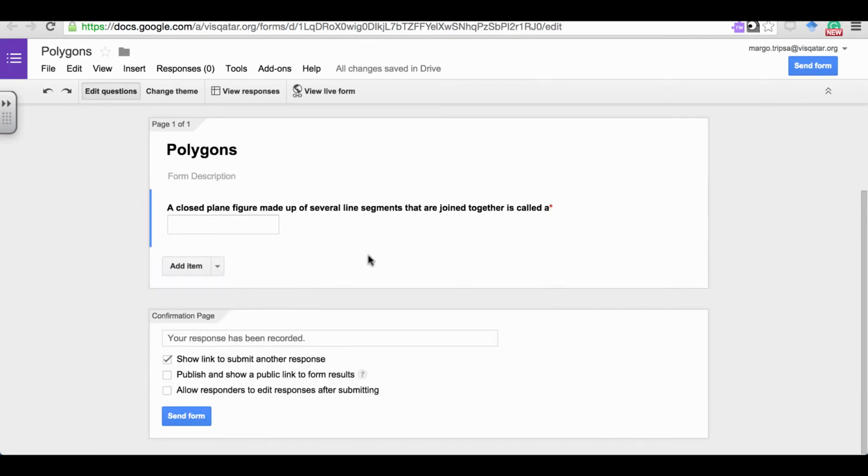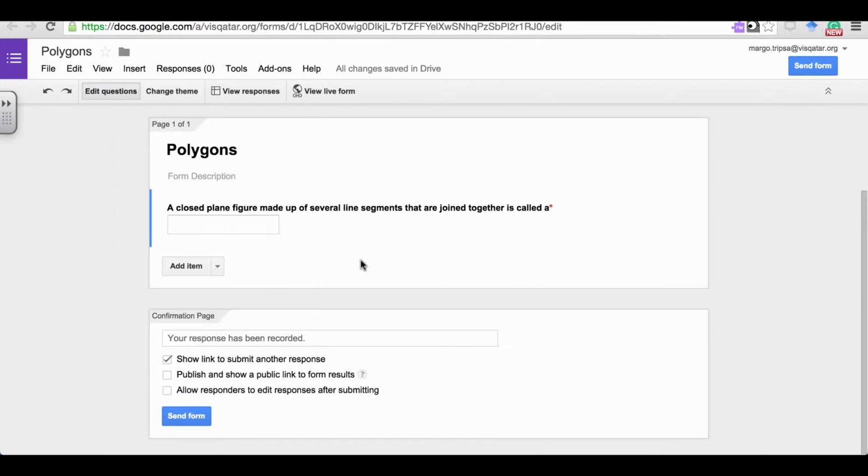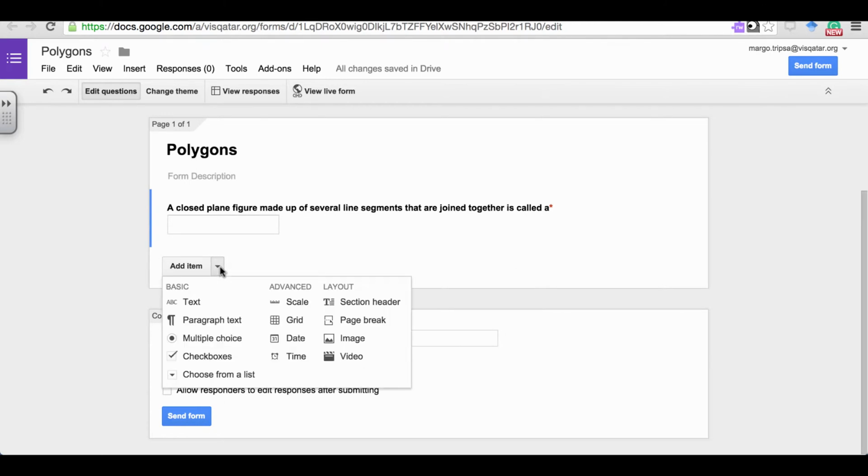How can you add more questions? There are a couple of ways to do this. You can go to the Insert button and choose the type of questions you want to insert, or right below this question you can see Add Item. If you click on the triangle next to it, you can choose the question type right away.